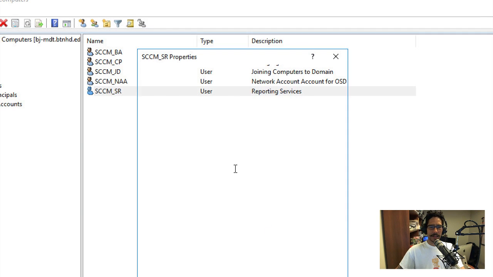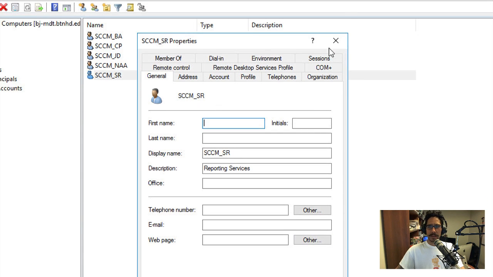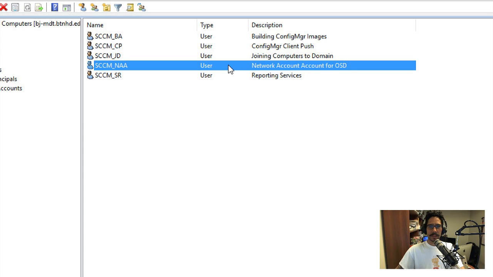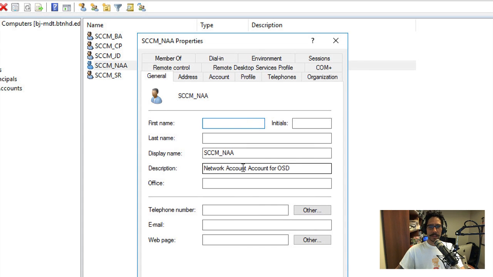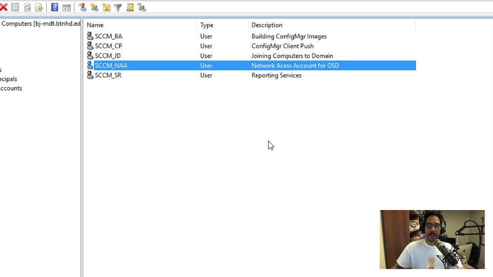So let's go to properties. No. This one. Go to properties. And this one's supposed to be access account, right? Yep. So yeah, that's your NAA for your OSD, operating system deployment.